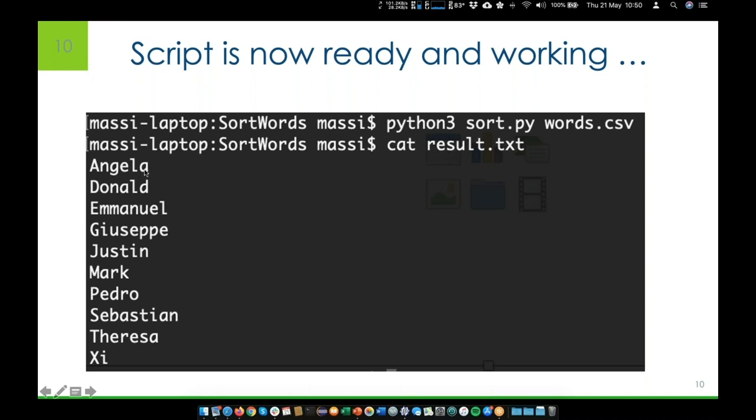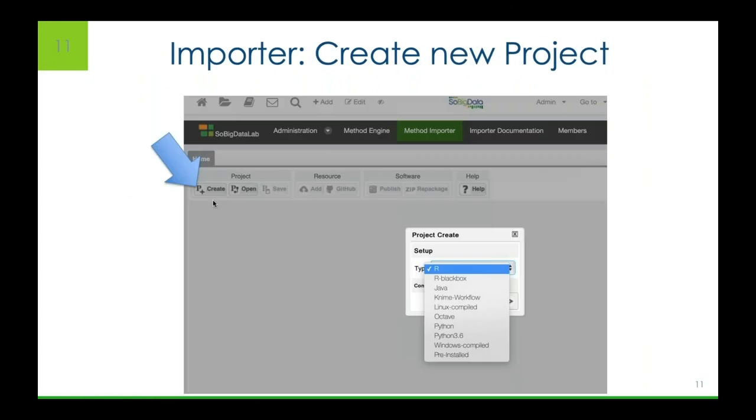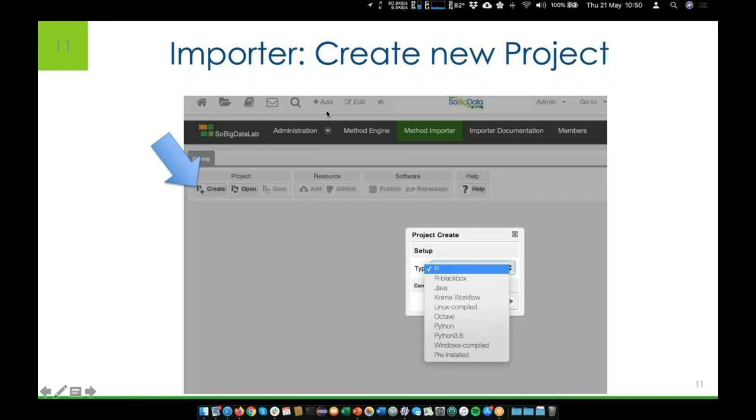I can try it. So for instance, I type python3 sort.py and I give it the words CSV containing the list of words, and the result is that my words are sorted alphabetically. So let's import it now. I go in the SoBigData lab, I locate the method importer page, and I click create.